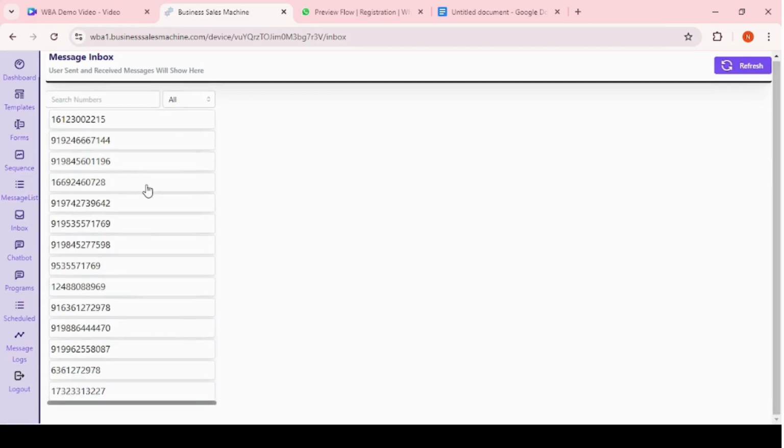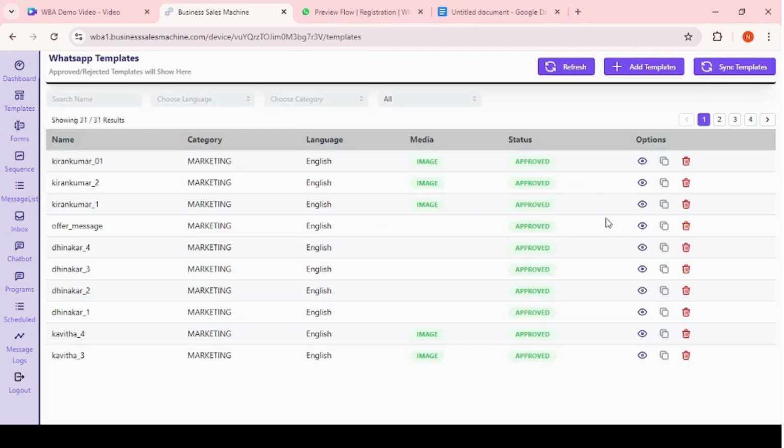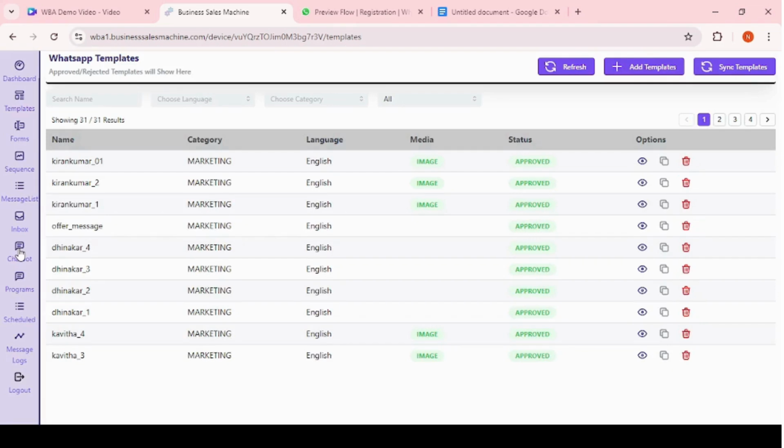It will show all your customer conversations. Now coming to the chatbots. Chatbots are automated responses, whatever you want to send. Now let's say in the template we added here in the offer message, if I show you, we have added sign up. And if someone clicks on sign up, I want to send them some message, right?